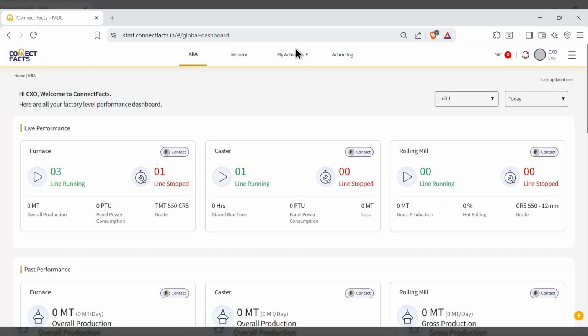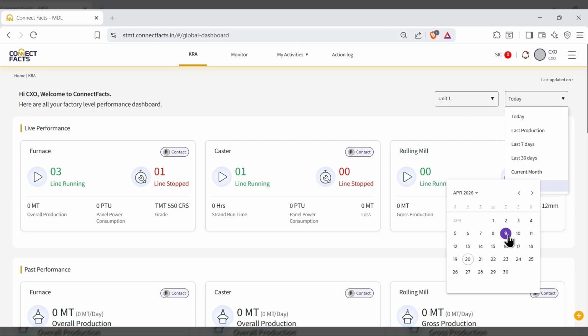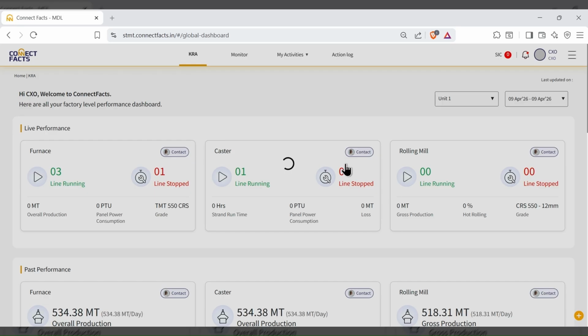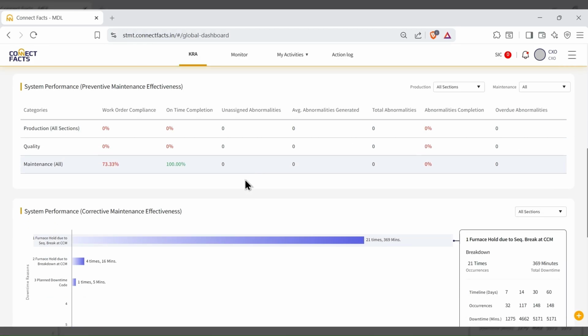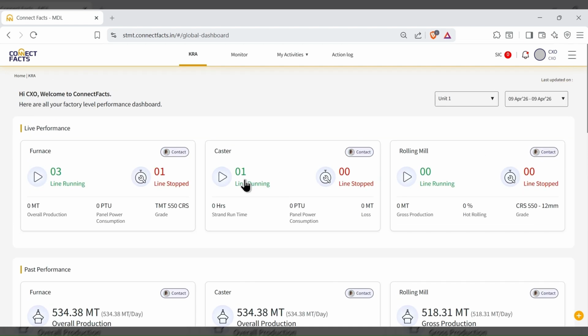So moving on to another feature in ConnectFacts, that is the monitor dashboard, or the monitor page as we call it. This is the main dashboard, as we have spoken about, the KRA dashboard, from where we can see all the past data, the past heats, the past production analysis that we have to do. Now suppose I have to see a very particular issue that occurred on that day, or a very particular heat that occurred on that day, as a CXO or as an MD, how will I be able to see it? Remember that the date is 9th April that I have selected.